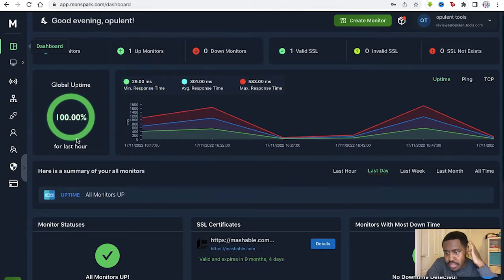In this Monspark review, I'm going to be showing you everything you need to know about Monspark. Monspark is a software that allows you to monitor the performance and functionality of your website with real-time notifications.